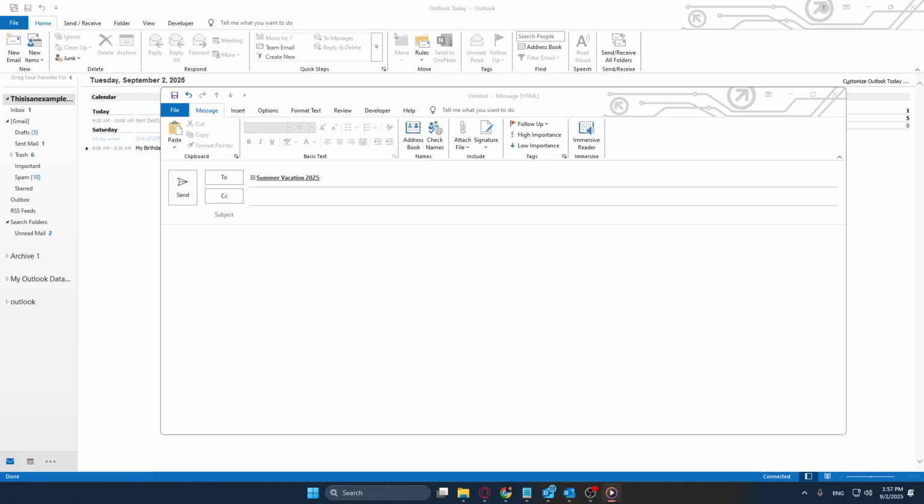You've successfully set up a contact group in Outlook. This simple setup can save you a lot of time and ensure more streamlined communication with your team or group.